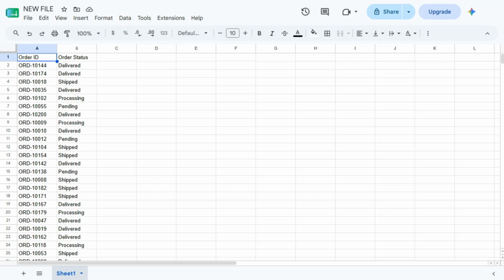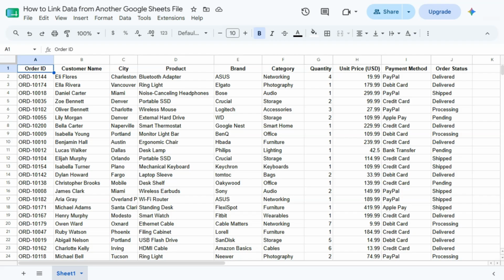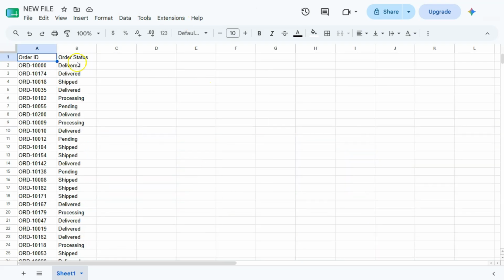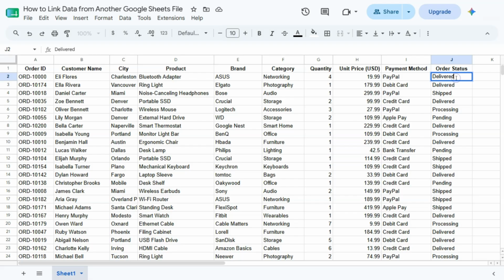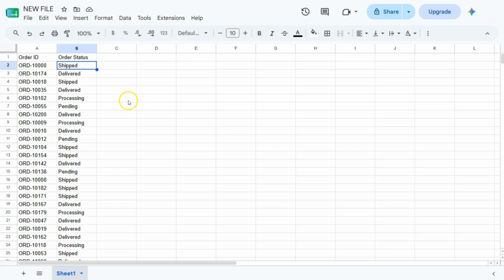Now going back to my original data right here, since it's already linked to my new file, if I make any changes right here, I'm going to turn this into just zeros. Press enter. So that's my order ID. If I go back to the new file, there you have it. It's already been changed. If I change this to, let's say, shipped, go back to the original, change that, press enter, go back to the new file, and there we have it. It's already synced from the original file. Any changes made from that one will be updated to this one.